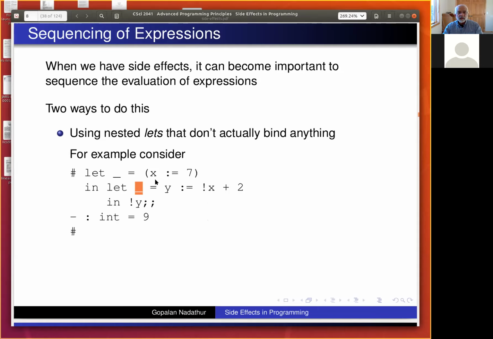So those two lets have essentially carried out the two side effects that we wanted. And then after we've done that, we can have whatever expression we want in the body of the inner let. In this case, since it's a simple example intended to demonstrate the way you might realize sequencing, all that we're doing is looking up Y, and the lookup returns the value 9, which is of type int, and OCaml is showing you that. So this is one way in which you can realize the sequencing.